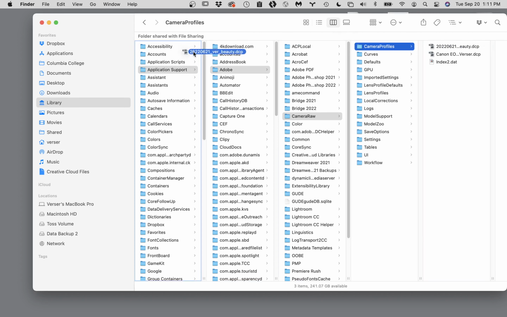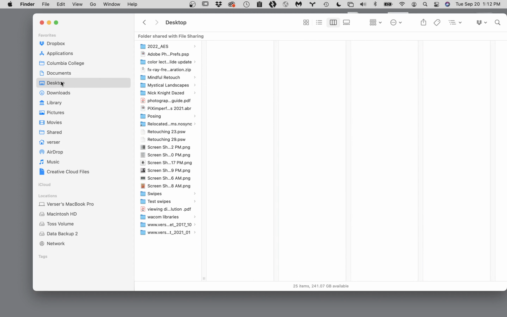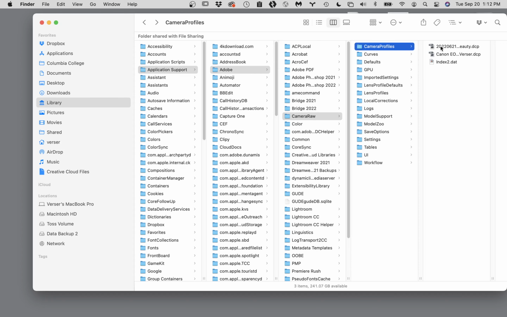Click and drag again. But before you let go on your desktop, hold down the Option key, and you'll see that your cursor turns into a little plus. Now when we let go here, you'll notice that I still have that DCP profile here. But if I go back, the copy of it still remains in the Camera Profiles folder, so it's available to Photoshop. Are there any questions about that part?